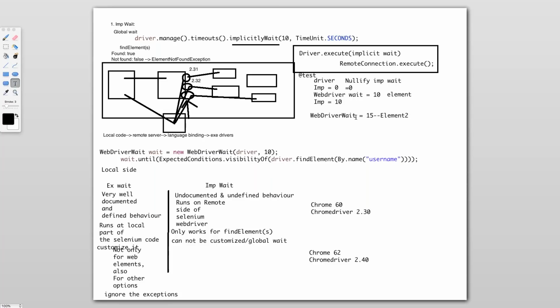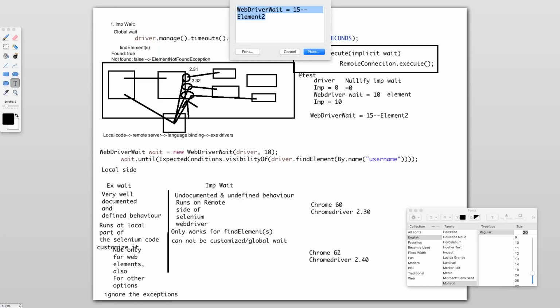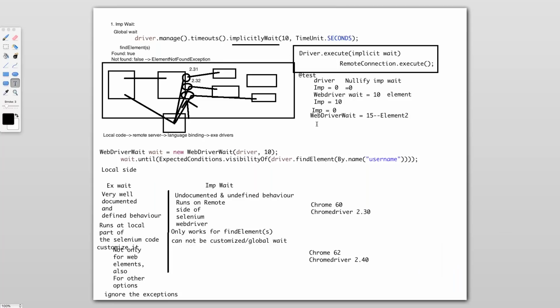So what we have to do before using this, again somewhere you have to use implicit wait equal to 0. You have to nullify it. Then only you should use it. Otherwise you should not. So either you nullify or don't use it. The best practice is never use implicit wait with explicit wait. Got it? So this is the very important information that I really wanted to convey to you guys.